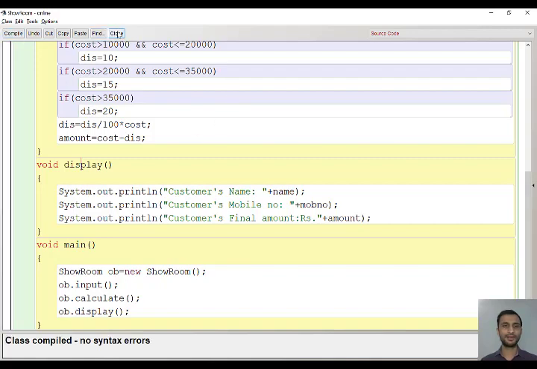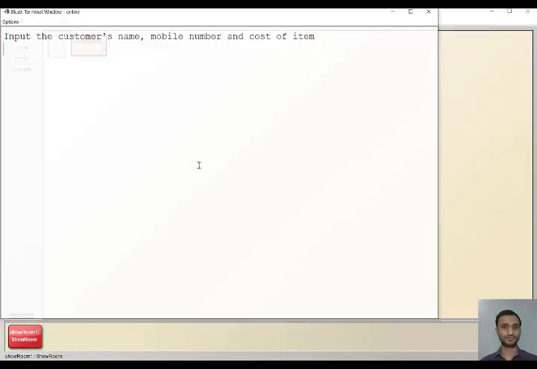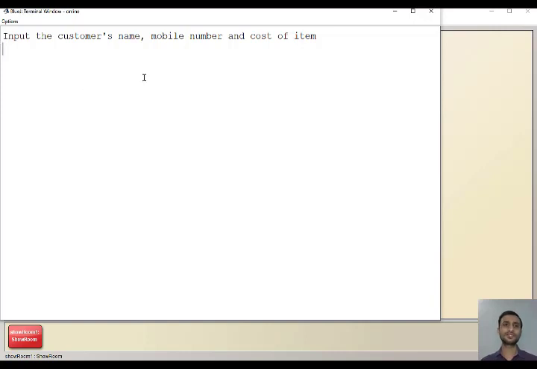Okay, so now this program is completely done. Let us compile and run the program. Always run the main function. See, it is asking for customer name, let it be Abhishek, mobile number, and the cost be 50,000.